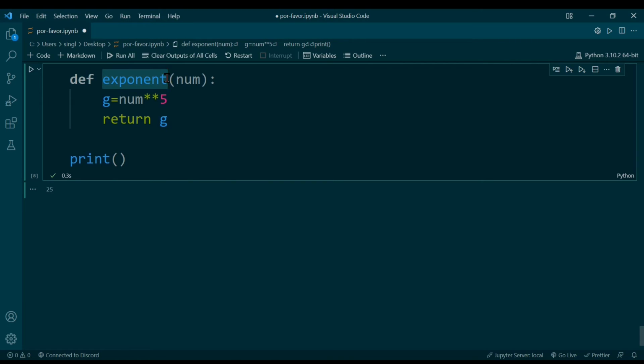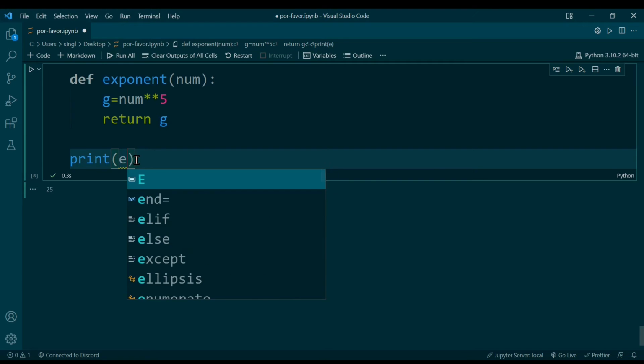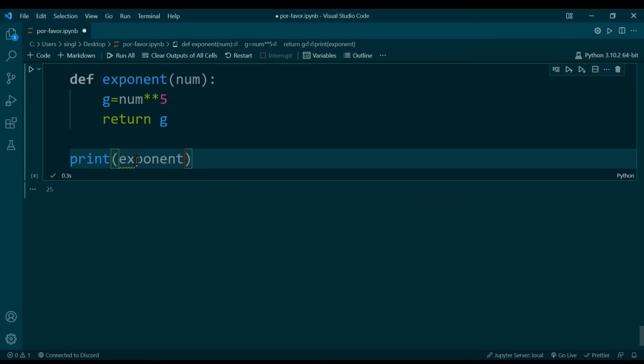The name of our function is exponent, so let's simply write exponent, and within parentheses, for example, we have to print the power 5 of 2. We have to pass 2. It will return the power 5 of 2, which is 32. Okay, good, great.